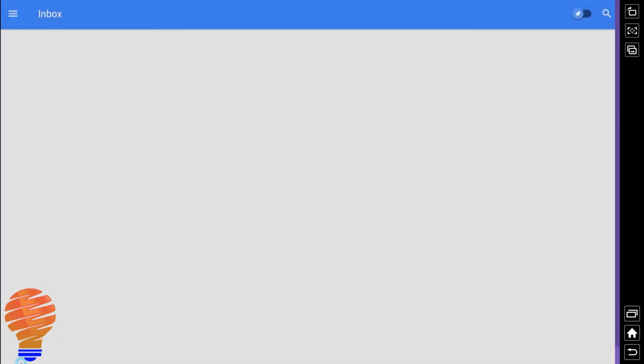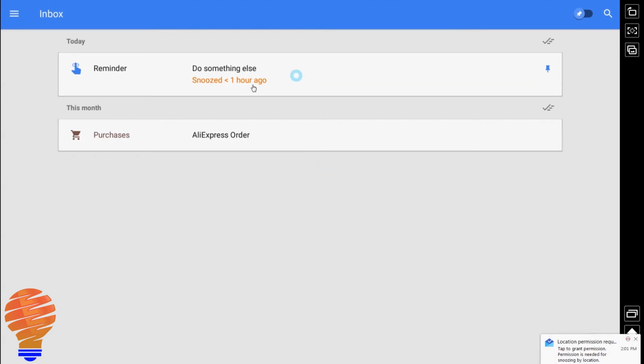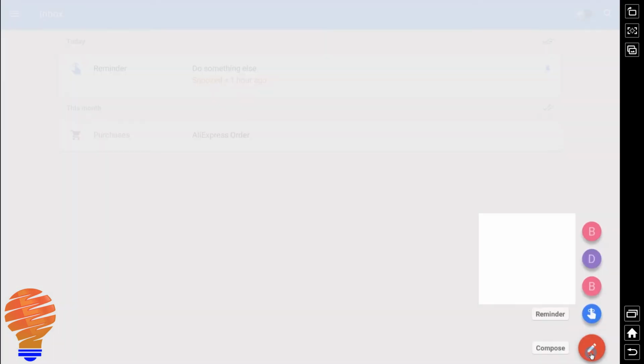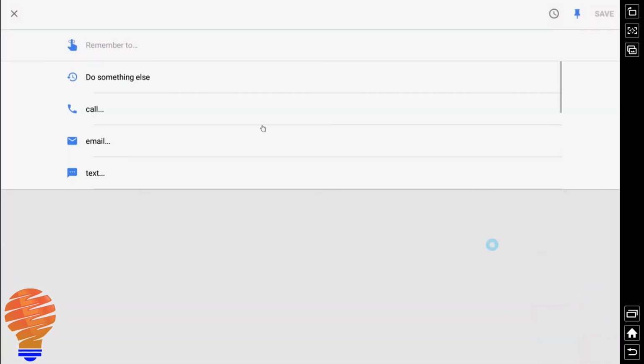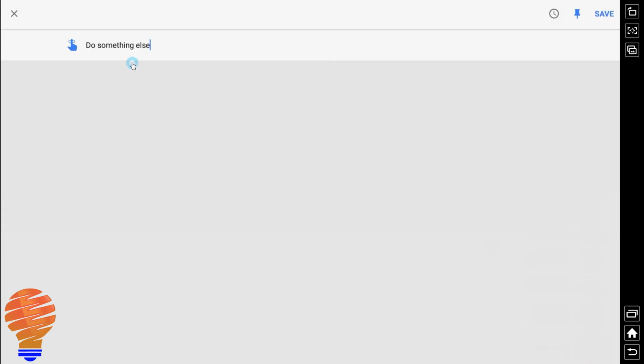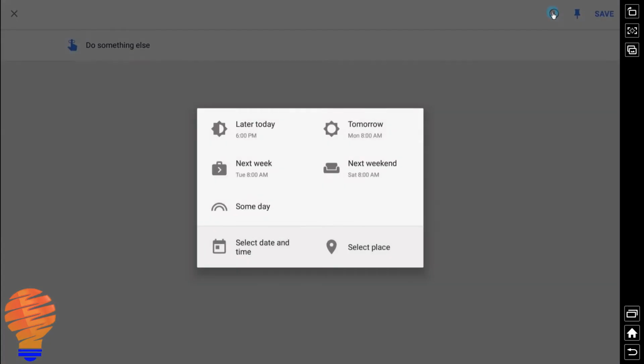So I'm going to go ahead and create another reminder here. So you just see the plus down at the bottom. And when I click that plus, you get a number of options, but one of them is reminder. I'm just going to click do something else here, but you can see up top right, there's a little clock up there, and this is what your reminder is based on.